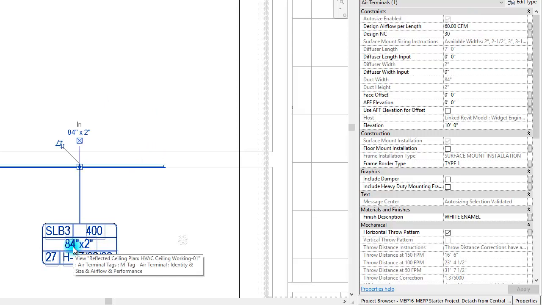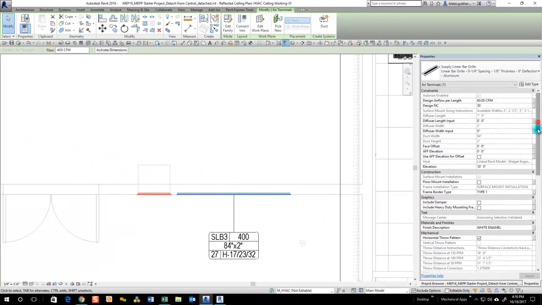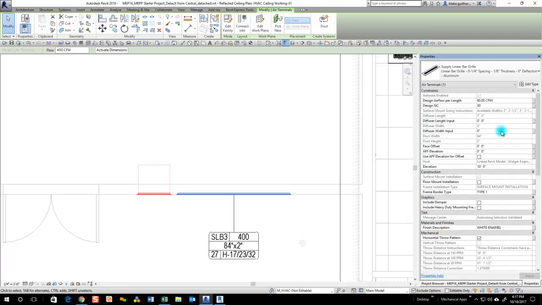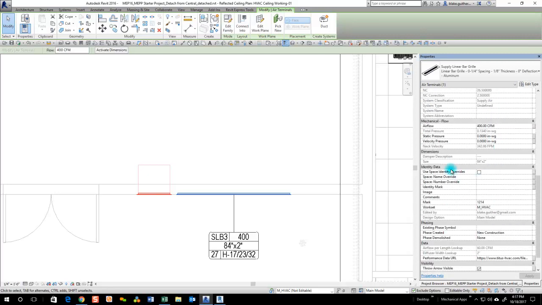So now we're at a 7-foot grill, and now we do have a correction factor. NC correction is 2.5. And then the final NC, which does include the correction factor, is 26.5. So everything looks good here. Now let's go and check some data points. Let's go down into data.